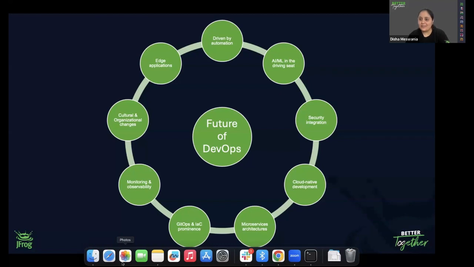Then comes the cloud native development, which is now where the world is going, right? And the same happens with microservices architecture. The wave started a few years ago, but it's something which is going to continue for a longer time. Then comes GitOps and IaC, making sure infrastructure as code and GitOps are going to gain some prominence over the period of time.